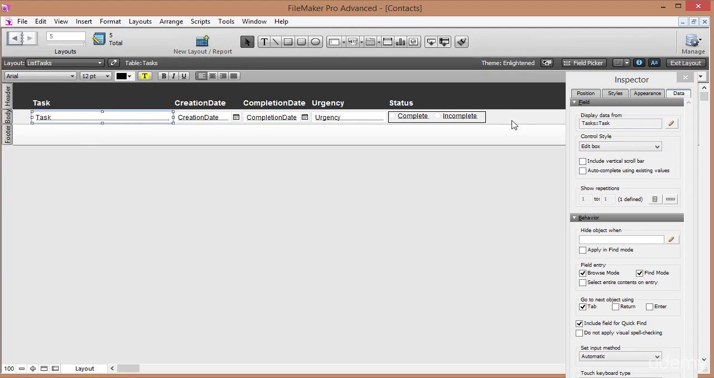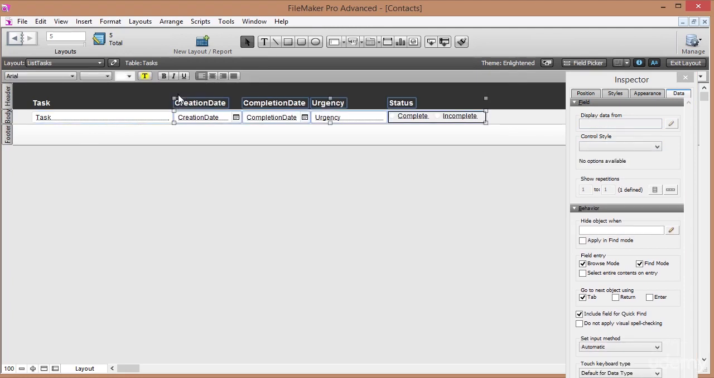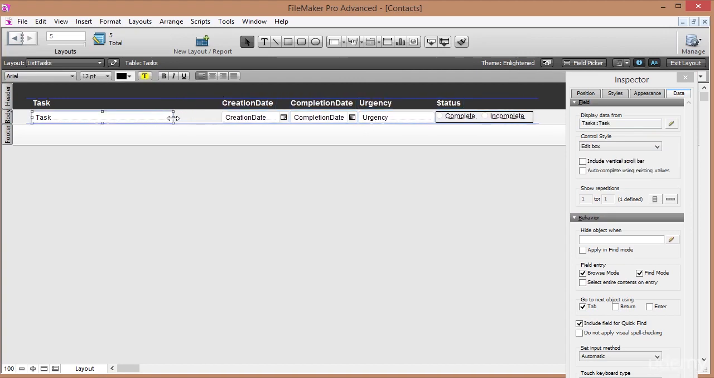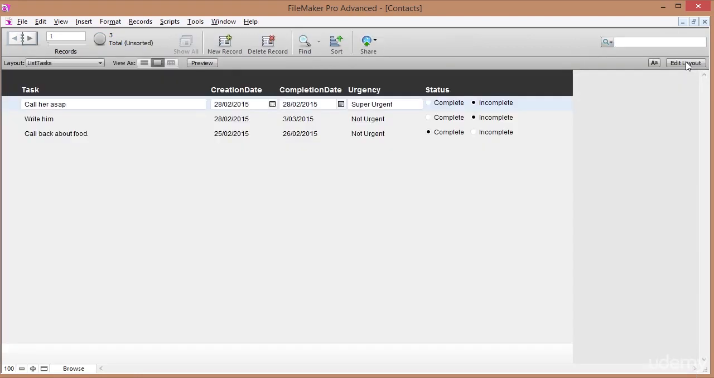My task will be a little small, so maybe I can take all of these and move them over a little bit, and then I can just take my task and make it a bit bigger like this. There, so I can see a little bit more of my task. And now if I go into Edit Layout, I will see that I've got my tasks here, but there is one problem, or maybe two problems.